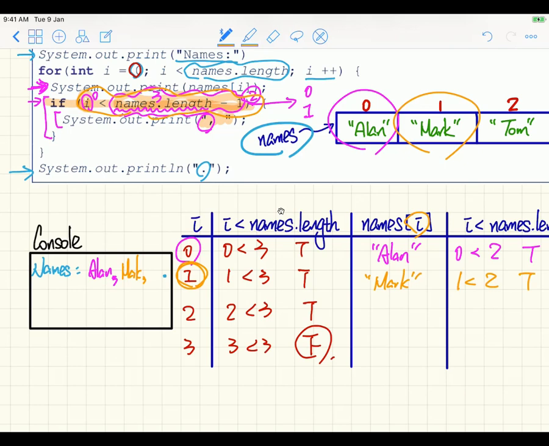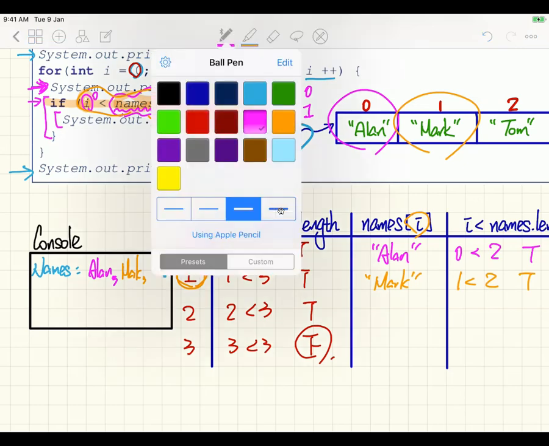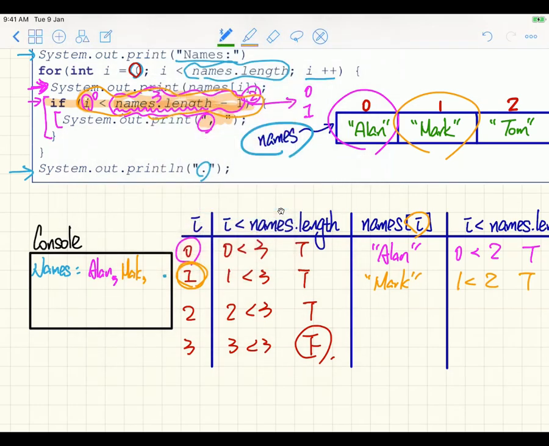So far we are still fine. We are not reaching the last element just yet. Now let's try one more. Let's say the value is incremented to 2 for the third iteration. So we still go into the loop, executing this for the third time. What's names at position 2? It's simply Tom. So we're still going to print out Tom. However, we should not print out a comma anymore, right? That's the critical point. Because it's comma separated, the comma should not follow the last element.